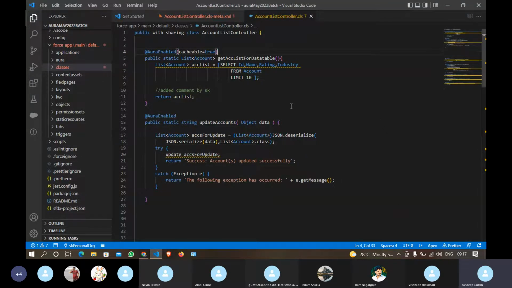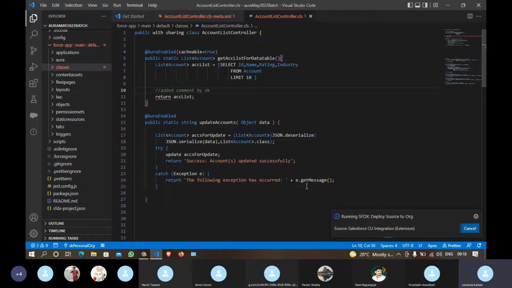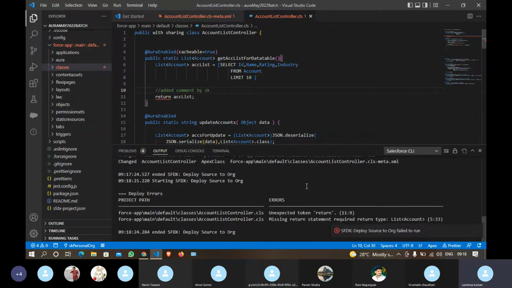Now let's see the second version. Let me remove the semicolon from here. I have used one extension which will automatically save my file after making changes. Within 2 to 3 seconds it will save automatically. So I will also show you the trick. Now I want to again deploy this source to org. You can see it is not deployed, deploy source to org failed to run. So you might face this kind of error while deploying.